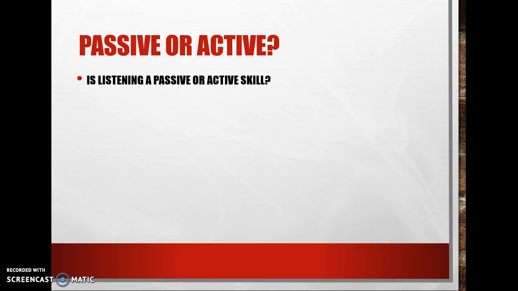So, first I want you to think about it. Is listening a passive or an active skill? Well, we all think of it as a receptive skill, which means that generally we're not having to do any work when we listen. Just like reading also is a receptive skill. And a synonym for receptive would be passive.